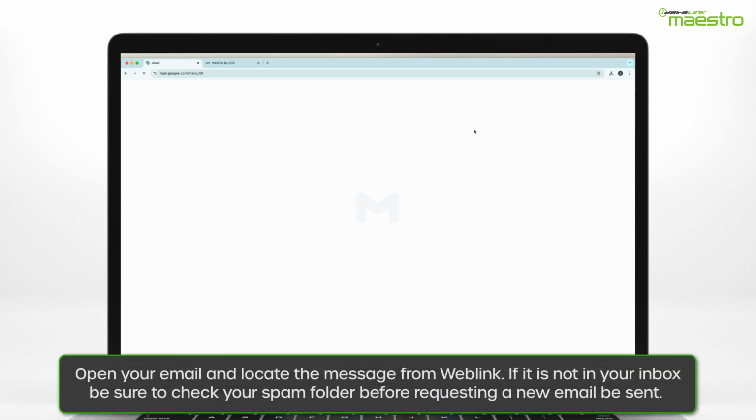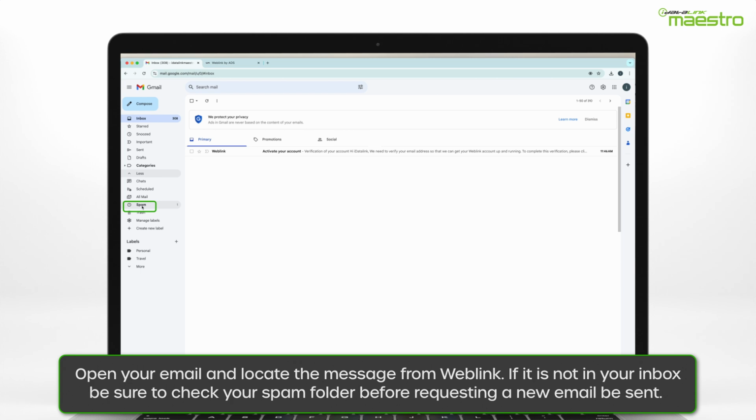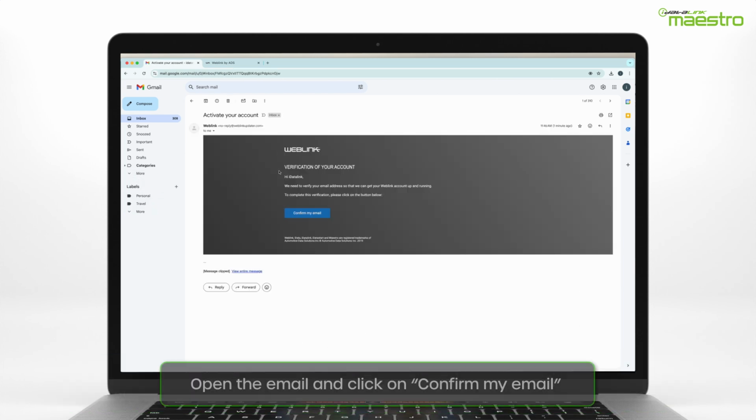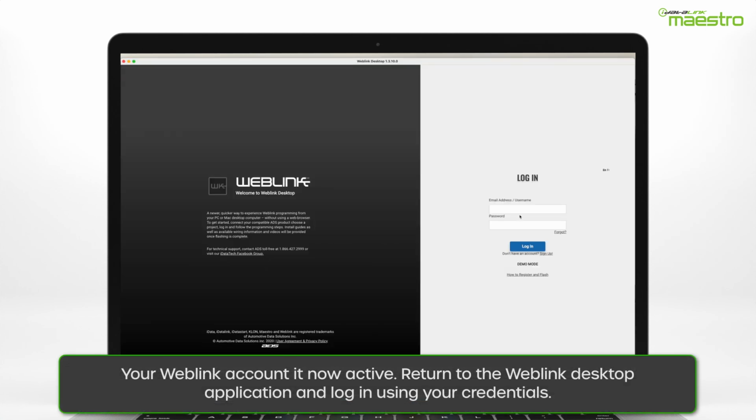Using your computer or mobile device, open your email and locate the message from Weblink titled Activate Your Account. If you do not see the email from Weblink, be sure to check your spam folder as it may have been sent there. Open the message and you will see a box that says Confirm my email. Click this to complete your Weblink activation. A new window will open and you will see a message that says your account is now active. Return to the Weblink Desktop application and enter your credentials to log in.